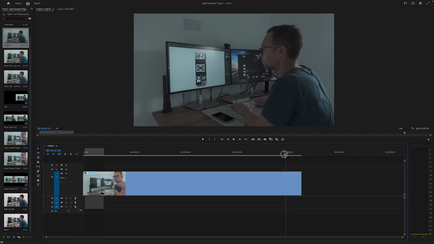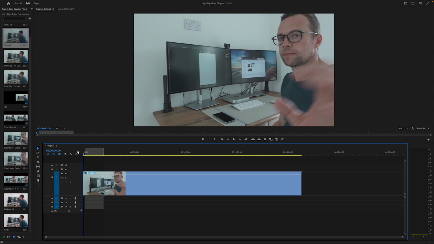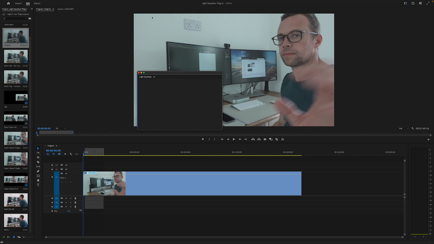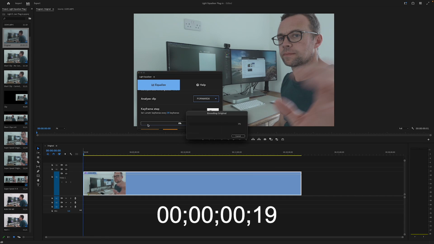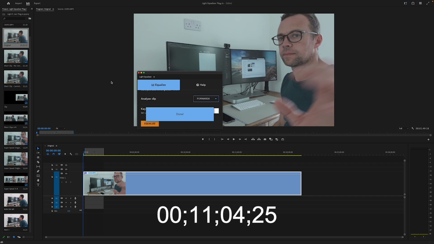So again, as before, I'm going to set the very first frame to be the reference point. I'm then going to open up the plugin. I'm not going to make any changes to the settings. I'm going to leave it analyzing forwards and assessing the light every 25 frames. Ensure the clip is selected, scroll down, hit equalize, and let's see how long it takes. Okay, so the plugin's finished, and I'm guessing that took around 15 minutes.